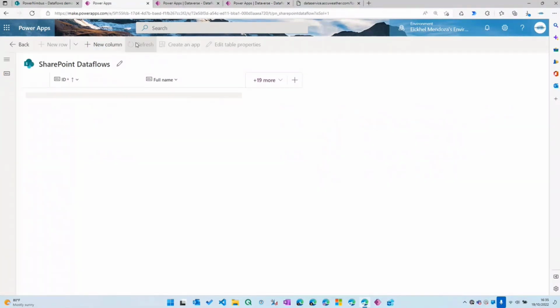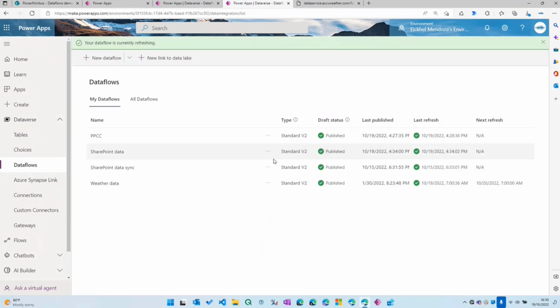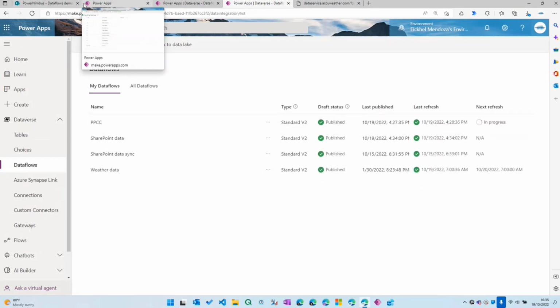Let's see here. We already have 10 records. And if I click refresh again here, well, trust me, you won't see the duplicated data that we saw on the first one.